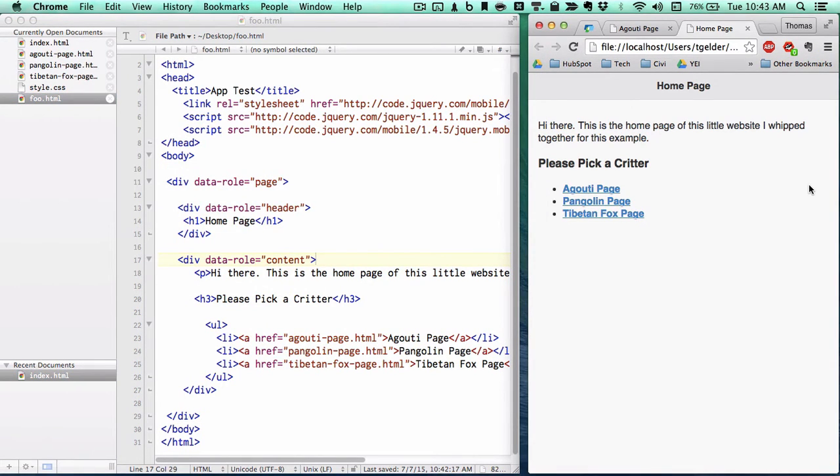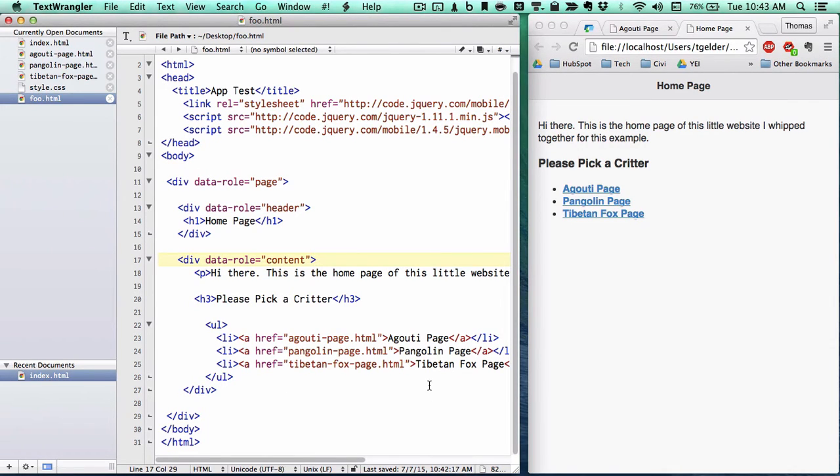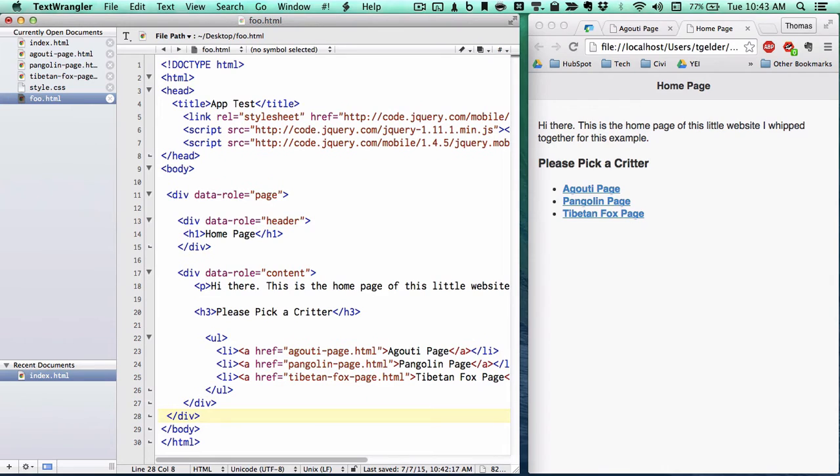It might not seem so profound right now because we only have one page, but now that we understand the basic structure of how a jQuery Mobile page should look, then we can start adding more. So I'm going to go ahead and add the agouti page. And for simplicity, I'm going to write a comment right here.